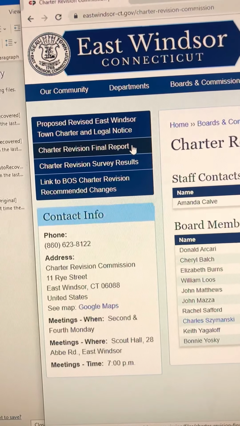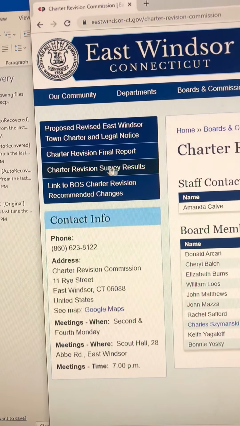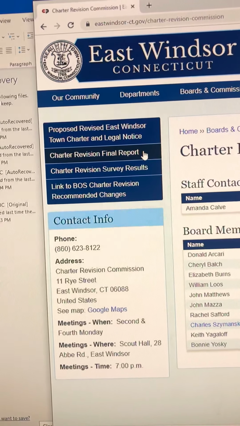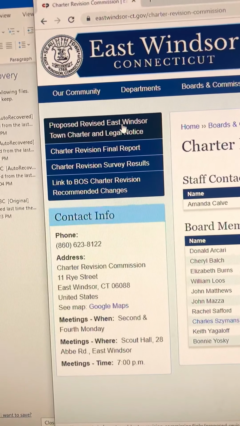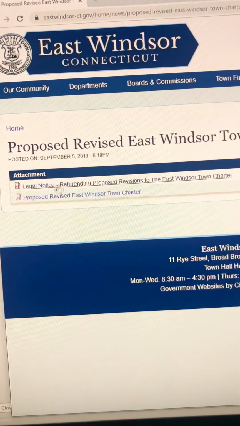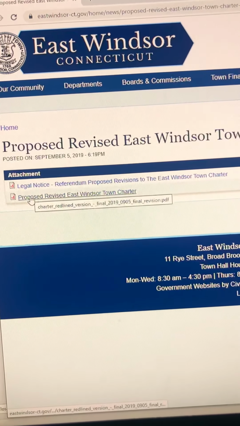and the charter revision. I don't know what this is. I don't know what that is. The charter revision final report and the legal notice. So that's where we get back into the actual charter. We went into the legal notices before, but this is the revised East Windsor Town Charter.